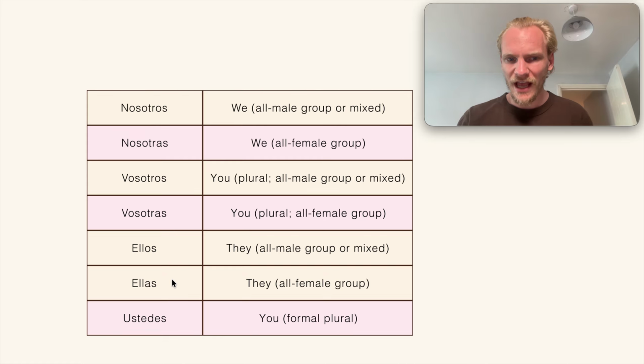And then we have ellos, ellas, and ustedes, which means ellos, they, ellas, they. Again, whether it's a group of men or women. And ustedes, which means you, as in a formal plural. Okay, so more than one person and in a formal context. But I'm going to go into these in more detail.